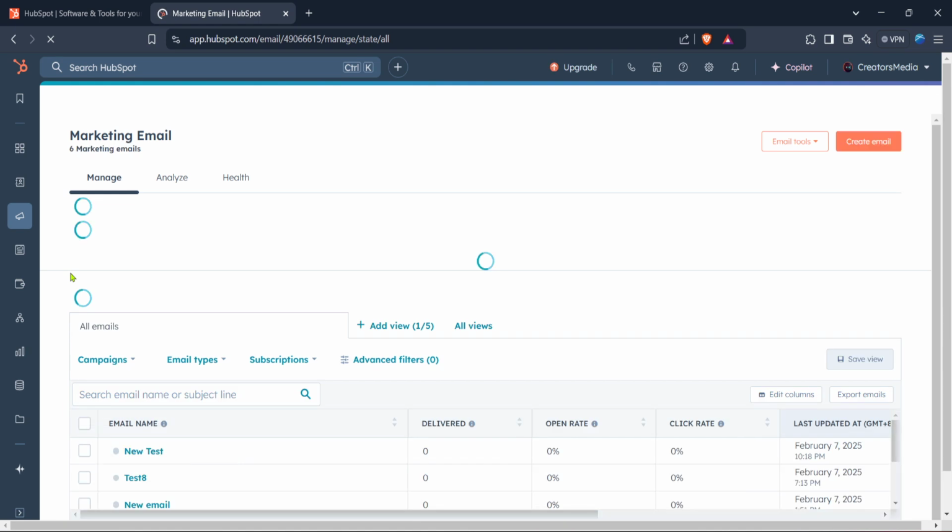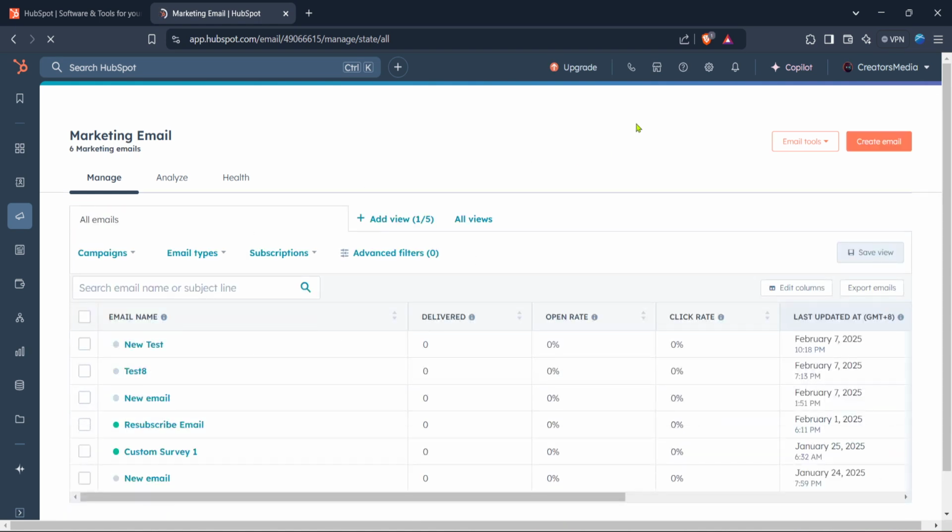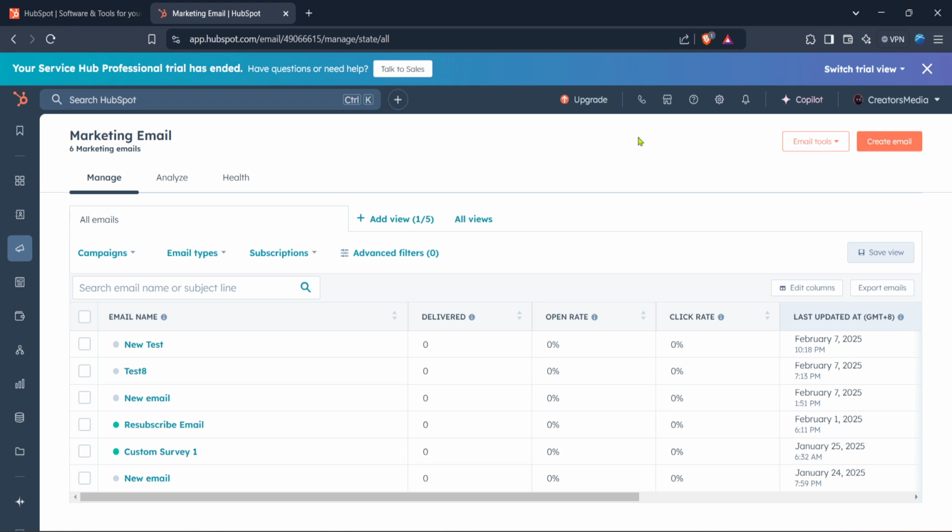On the email dashboard, you'll see a list of all your existing marketing emails. Take your time to scroll through and choose the specific email that you wish to save as a template. If your list is long, you can use the search bar feature to quickly locate the email by typing in keywords or the email title.